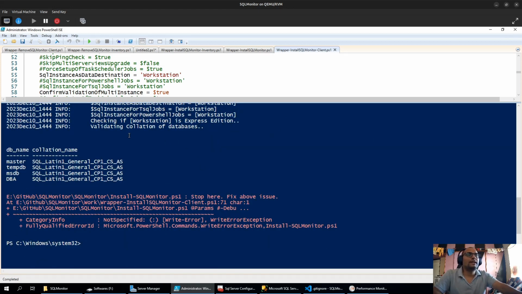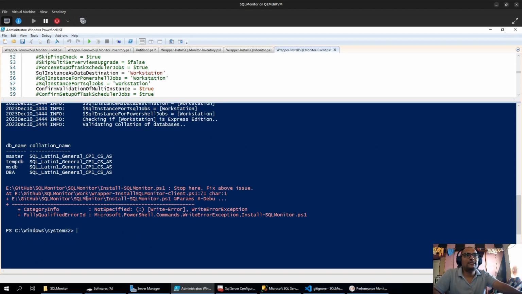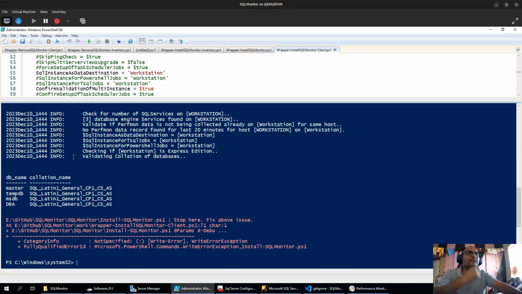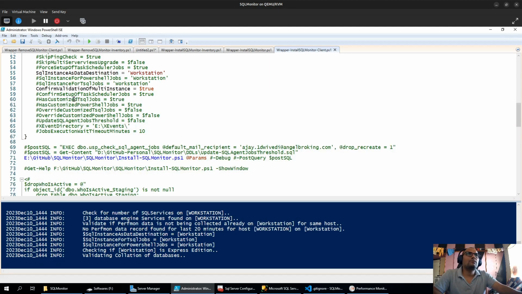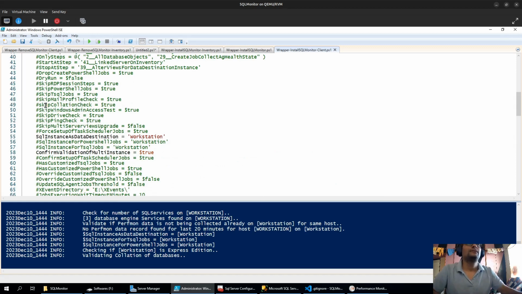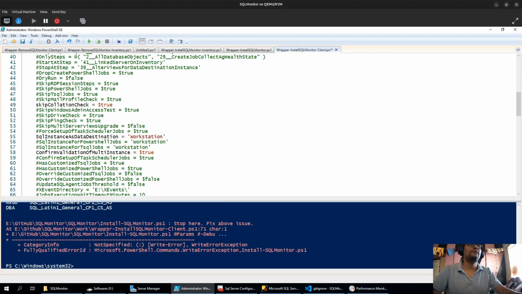Now, after doing that, again I faced an error. The error message is saying that the collation of some of the databases is not standard collation. You can see the recommended default collation is SQL Latin 1 General CP1 CI AS. Here we get CS, which means case sensitive. So in order to get around this error, I can enable the parameter on line number 49, Skip collation check. Once I enable this, the collation check will be skipped and we will not get this error anymore.